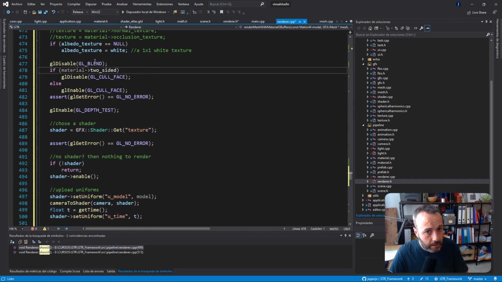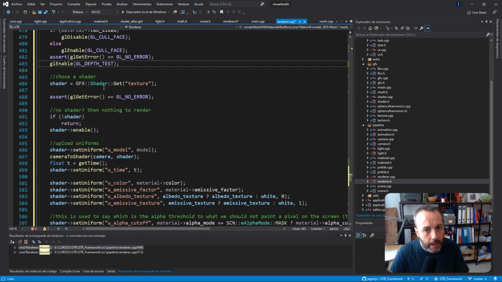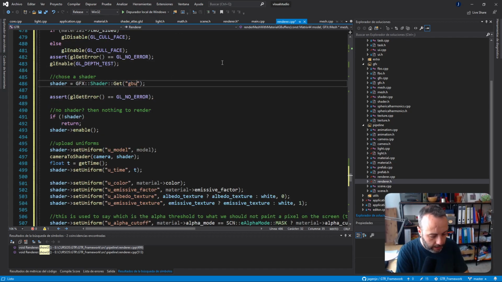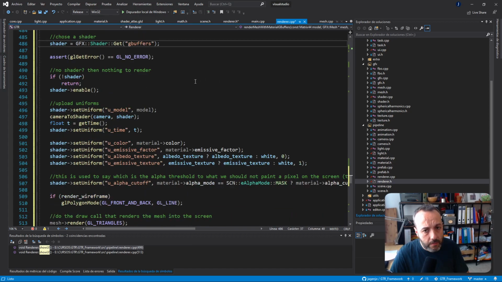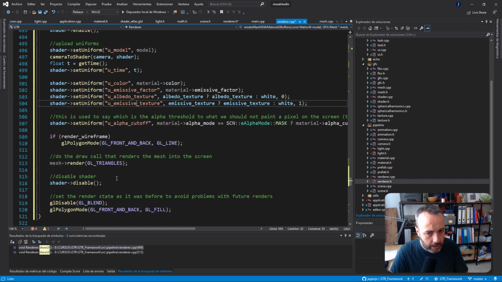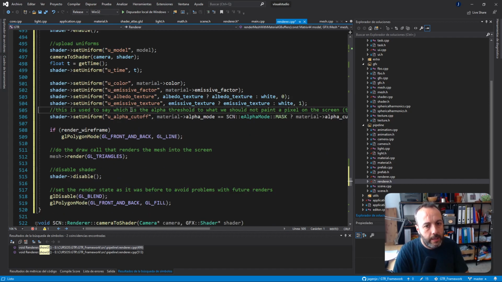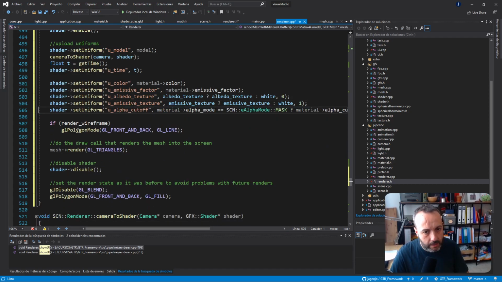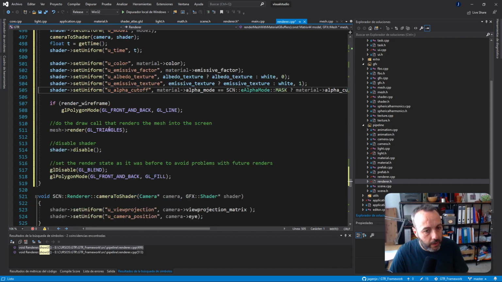We're going to need to know if it's two-sided or not. Yes, we're going to need to enable the depth test, obviously. But we're going to use a different shader. Let's call it the buffer. We're going to pass all the information as we did before: the color, the emissive, the albedo texture, the alpha cutout, all of it. If it's wireframe, it doesn't make any sense here. But anyway, we are going to render, and that's it.